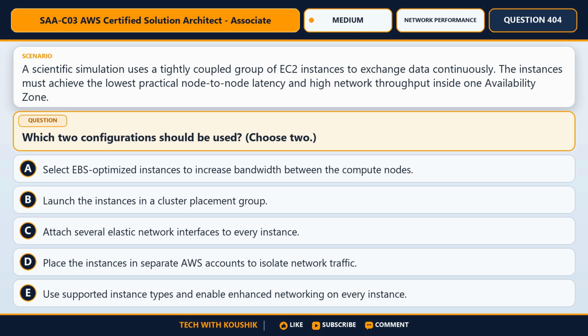Choose two. Option A. Select EBS-optimized instances to increase bandwidth between the compute nodes. Option B. Launch the instances in a cluster placement group. Option C. Attach several elastic network interfaces to every instance. Option D. Place the instances in separate AWS accounts to isolate network traffic. E. Use supported instance types and enable enhanced networking on every instance.